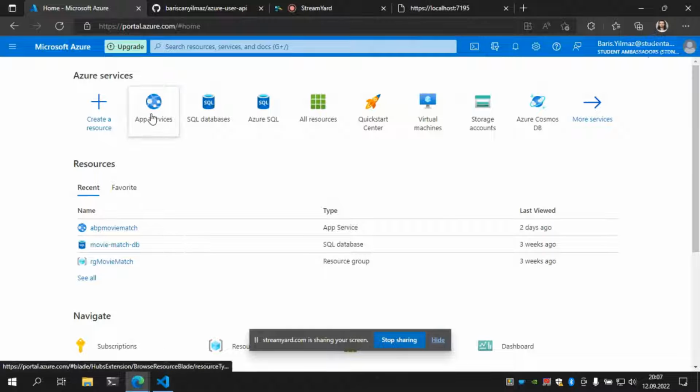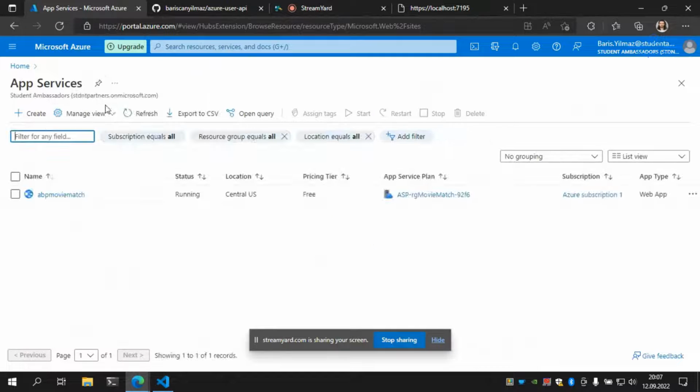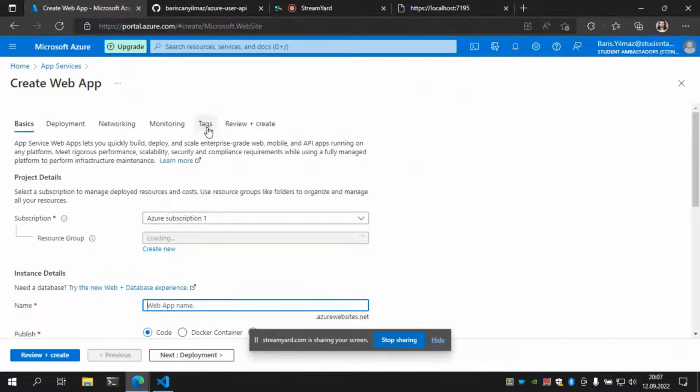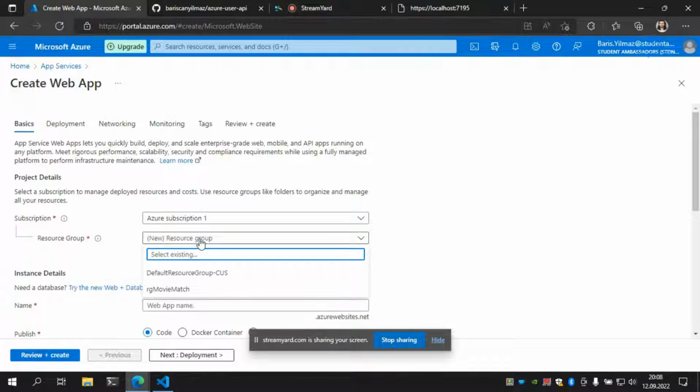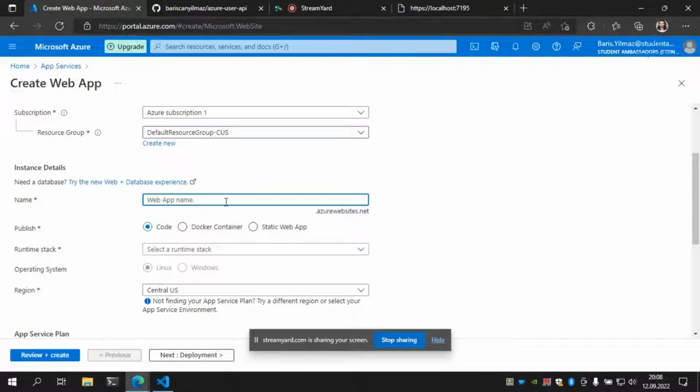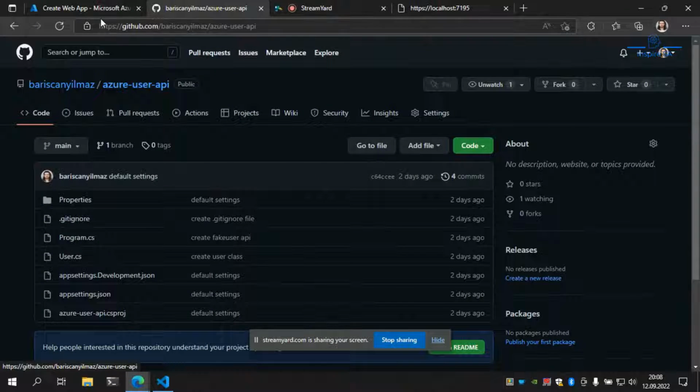So I will start with creating an app service. First of all, you need to choose your Azure subscription plan, and I will choose my default plan, and a resource group. If you don't have any resource group, you can create a new resource group. I will choose my default resource group. Then you should give a name to your project. This will be our domain for the API. I will choose my Azure user API. Same with the registered name.